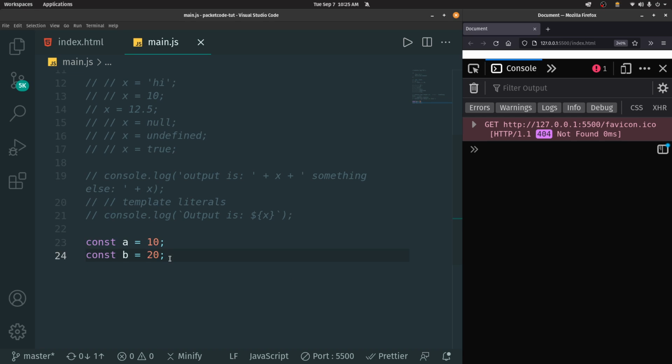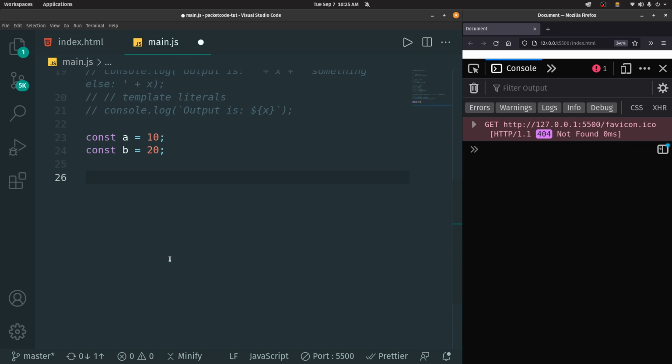Alright, so now let's say I want to check if the value of A is greater than the value of B or not. For that, we're going to use conditional statements. The syntax is: if A is greater than B, then console log the output saying that A is greater than B. This syntax is similar to the if conditions that we generally see in Java or C or any other programming language.